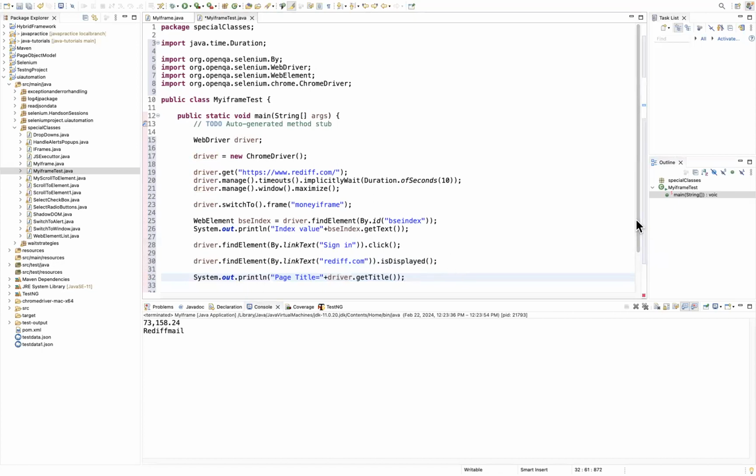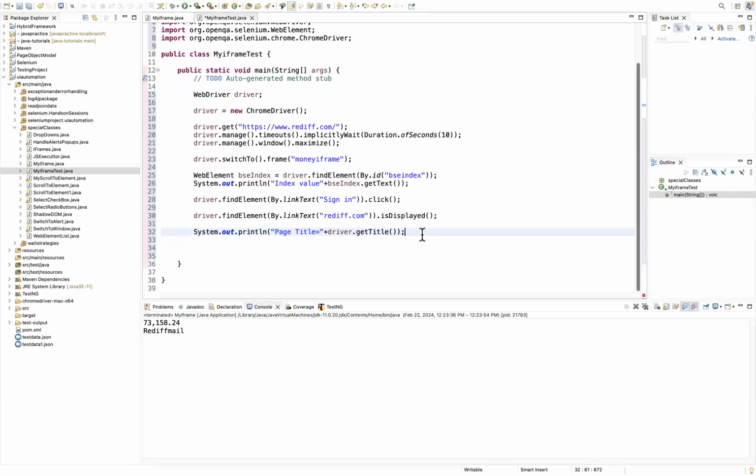All right, so far it is good. I think we have written a test script to switch to the iFrame and then capture the text of BSC index and then print the text. And then we are clicking the sign in page, and then we are verifying whether rediff.com is displayed or not, and then we are printing the title of the page.